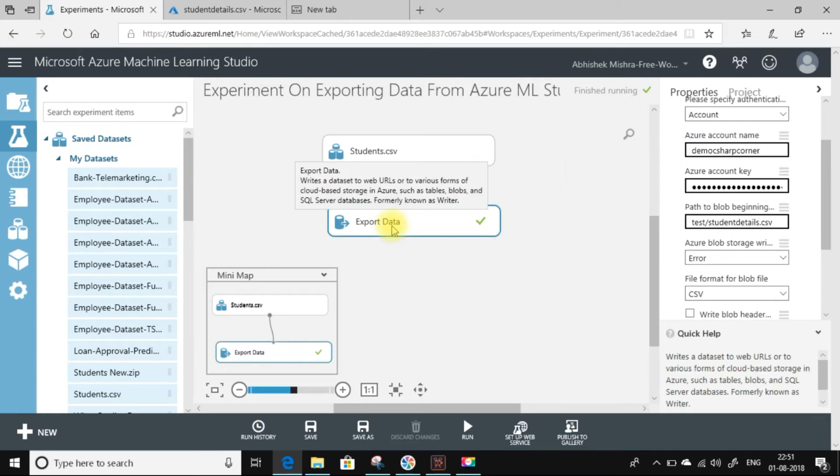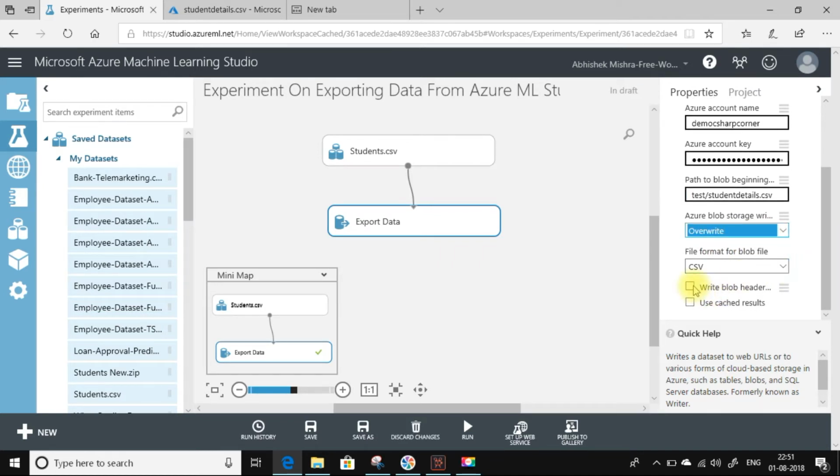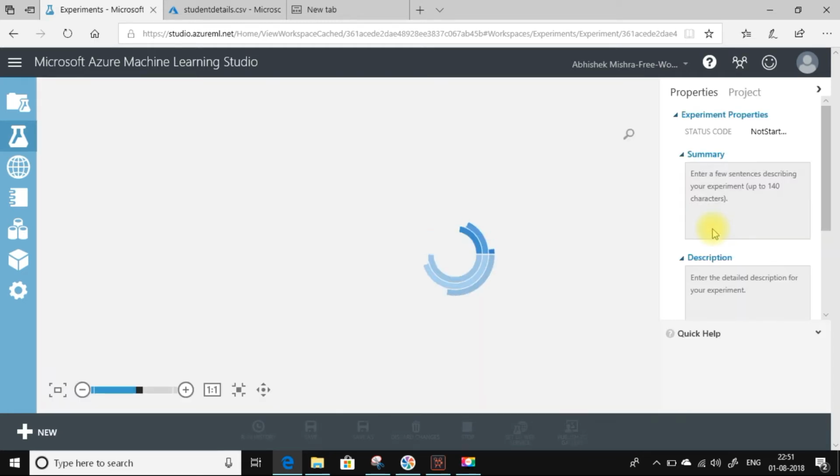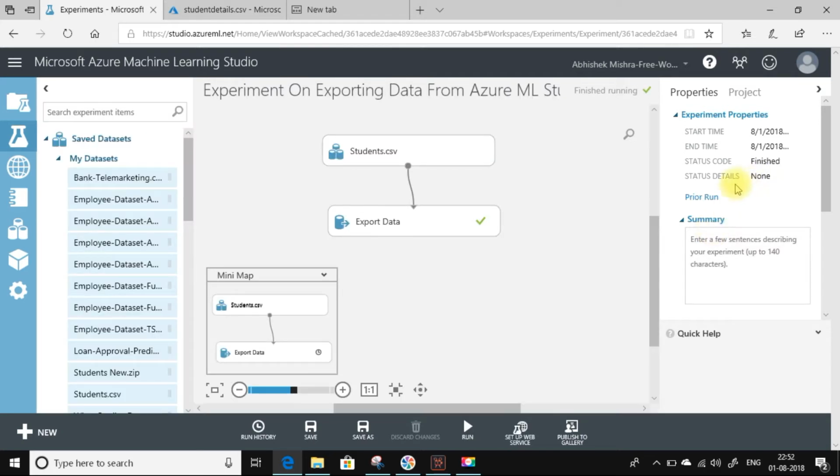So let me go to the export data module and select it as overwrite, and I'll check this box, write blob header. Let me run it again. Intentionally I selected this overwrite here so that the existing blob that was saved previously will get overwritten with this data. Let's be patient. Yep, it's complete.